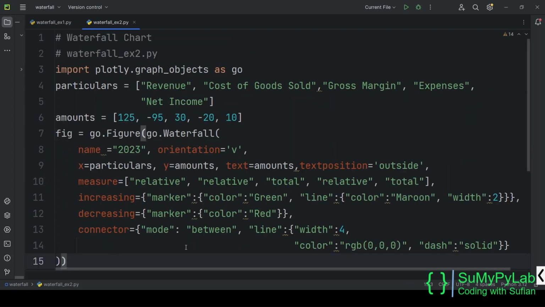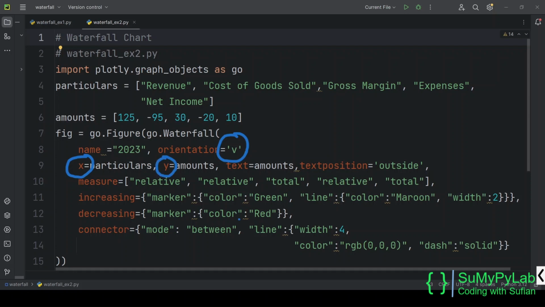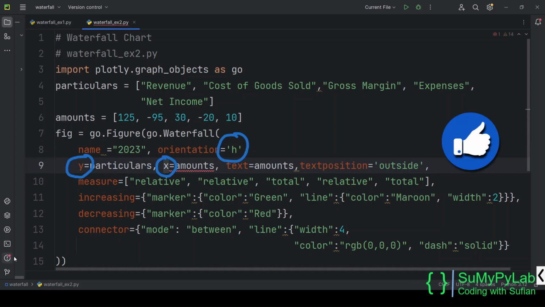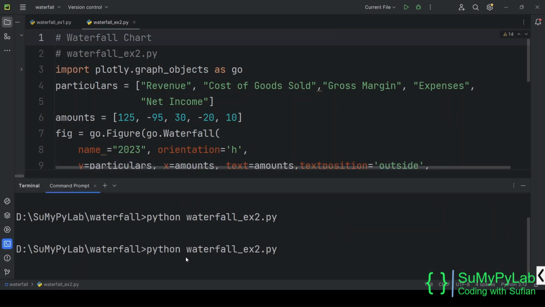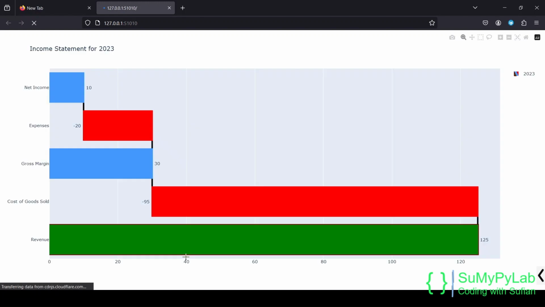Until now, we have plotted the bars only vertically. Just set the parameter, orientation to H, and the bars will be horizontal. If we change the value v to h, we also need to interchange the values of x and y parameters. Now the bars are horizontal. Isn't it interesting? In this manner, we may modify the appearance of the plot as per our need by using various parameters.